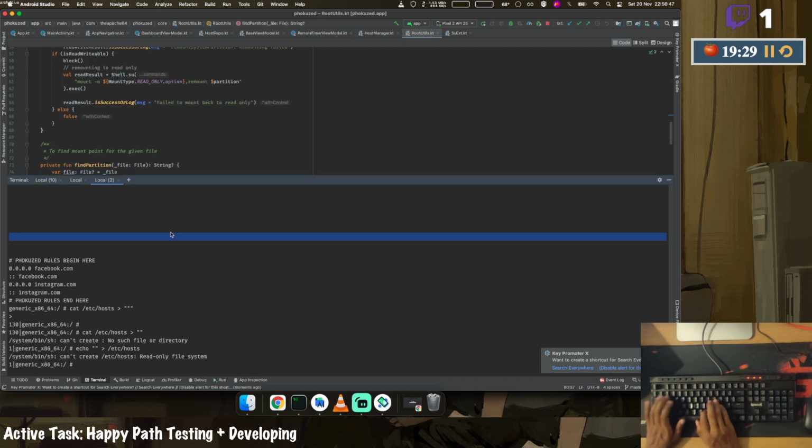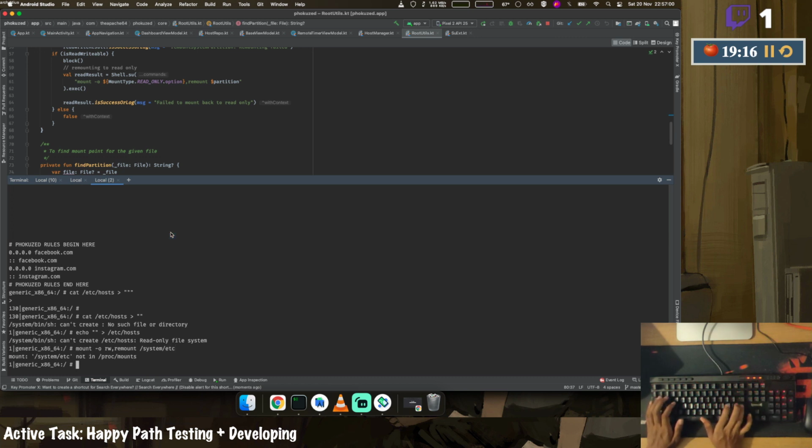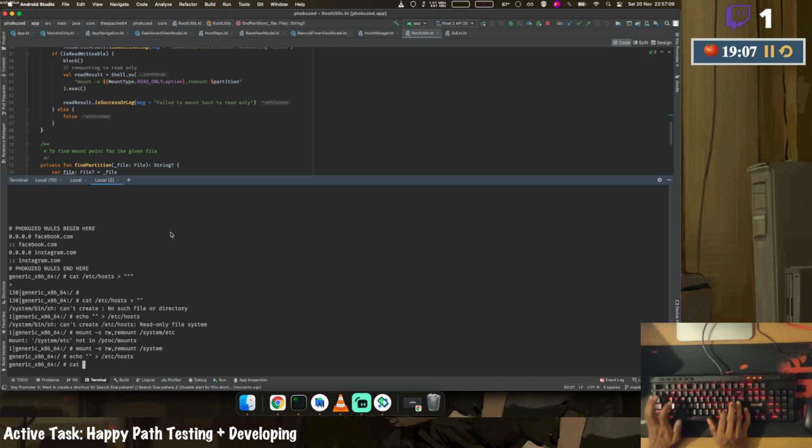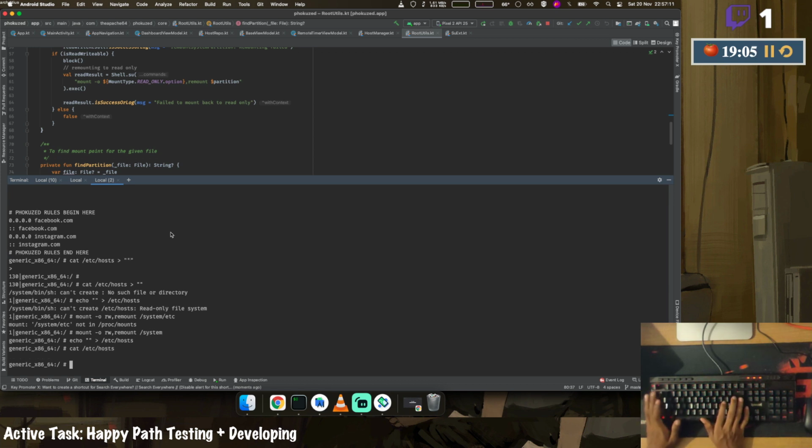So the command is mount -o rw, read and write, and then we will remount the system, system etc. Yeah, now I think we can edit that file. Yes, and now the host file should be empty. Alright, that's cool. Now we will go here, delete the app, run this again.